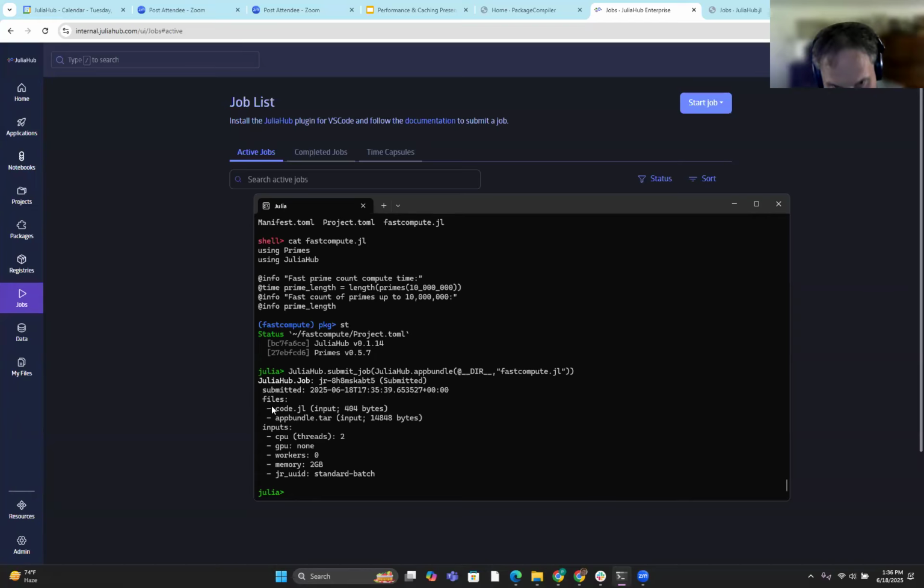So you see how it created this appbundle.tar, the tarball? That's what it's doing, right? So it wraps it all up, shoots it off to Julia. It synthesizes its own code.jl and kind of presents a standard. It takes what we have and standardizes it for the API to make it easily digestible. These are the things we specify in the job image: two CPUs, no GPU, single threaded, and so on. Okay, great.